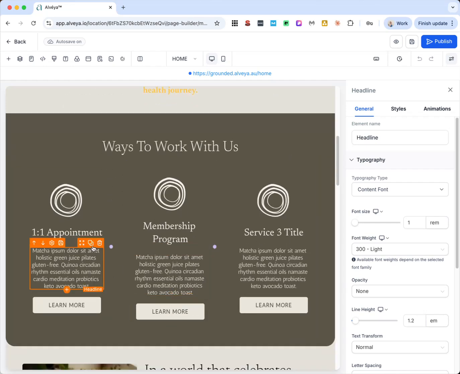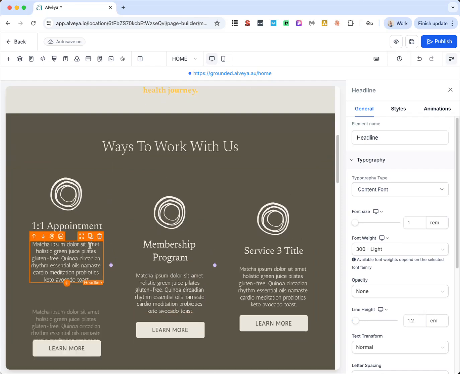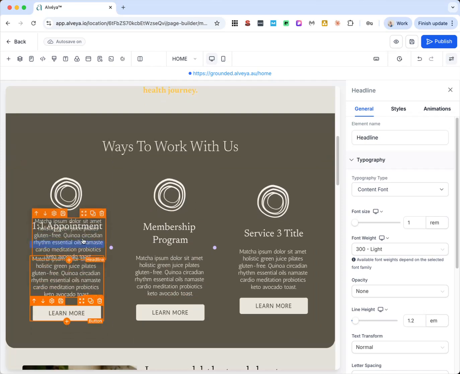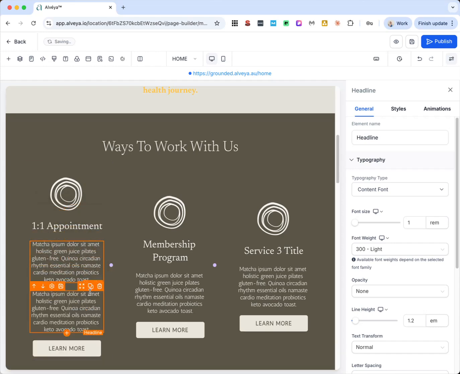If you're needing to duplicate any of the sections, click on these 2 squares here and it will duplicate it down, and you can move them around by clicking and dragging them in the order that you need. Always make sure that you're also checking the mobile layout mode for this.